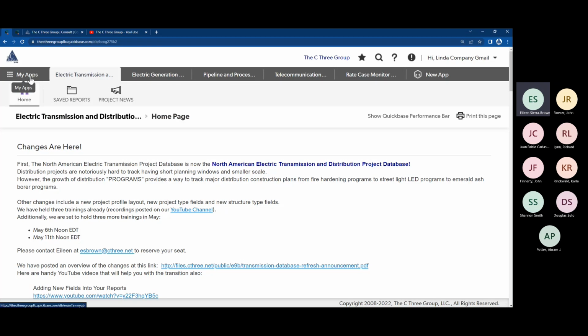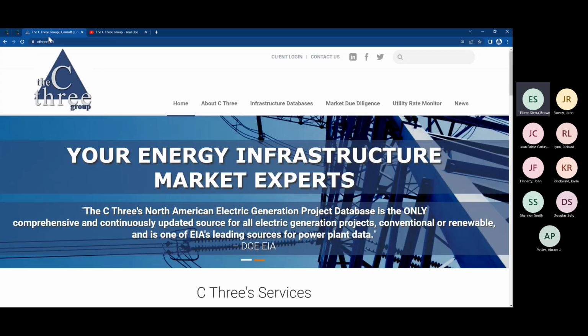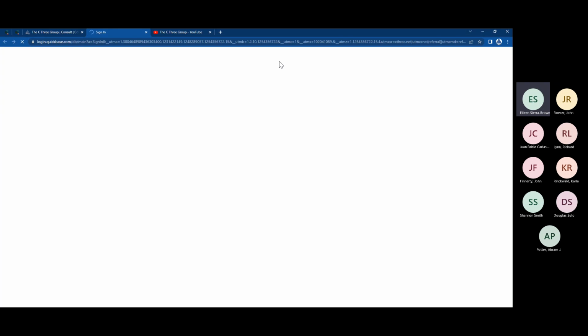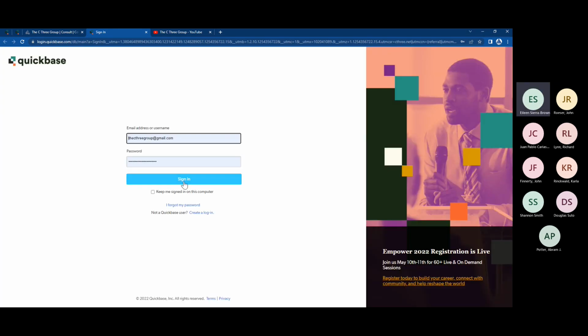Sometimes if you're trying to log into our website, you can always do it from a link in your email, from any email that QuickBase has sent you. You can also find our client login portal at our website, c3.net. If you go to the client login at the top center, it'll ask you to sign in.